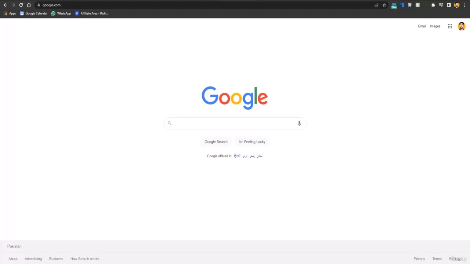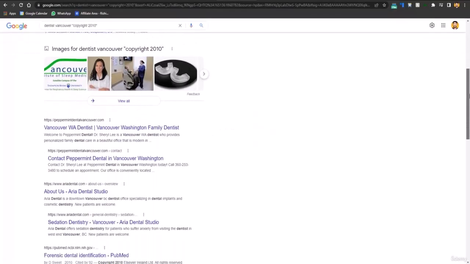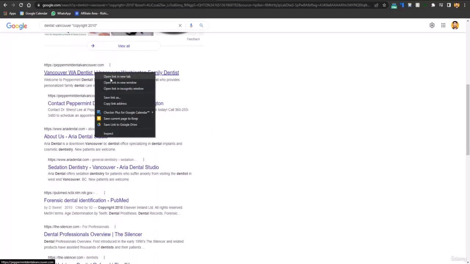Okay, so what we would do is use some search operators. Let's suppose you are working in the dentist field, so I'll just search for dentist Vancouver, and then I'll add quotation marks and add here copyright 2010. Okay, and I'll search for it. Now I'll just skip the ads and we'll go below, and here you can see this is the website.